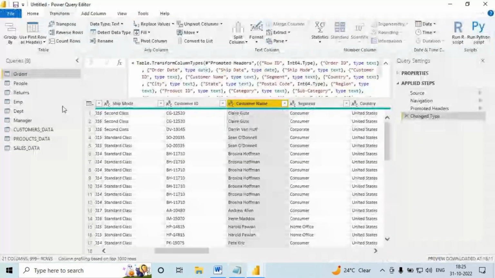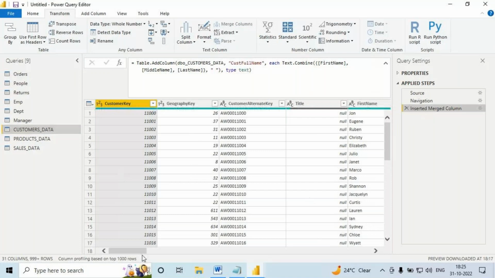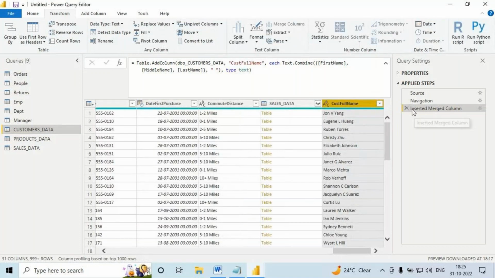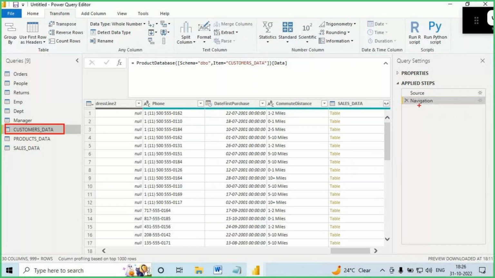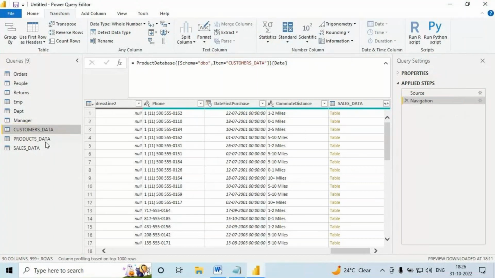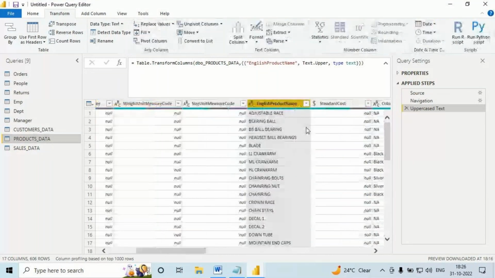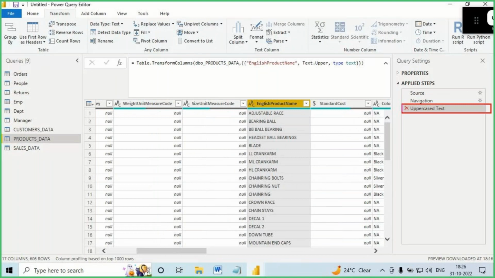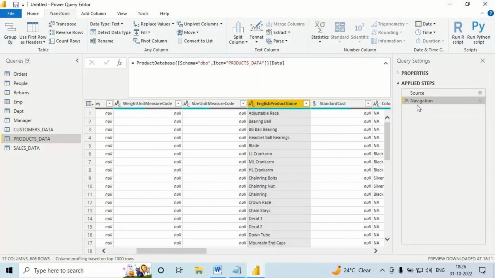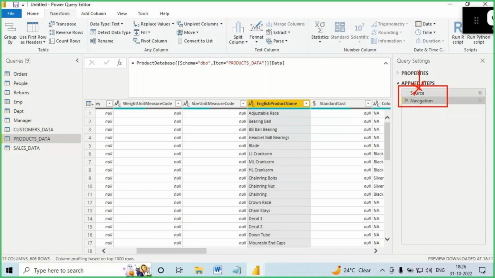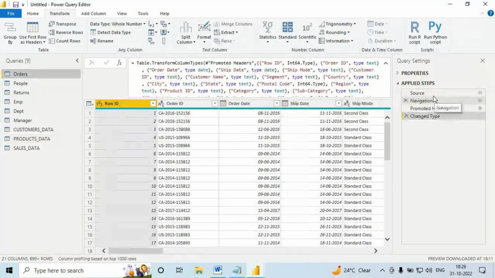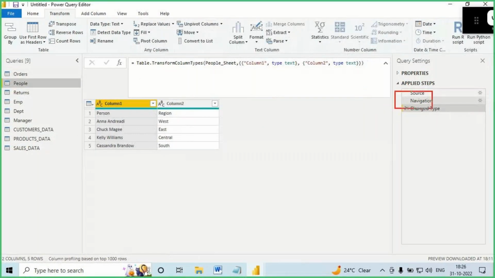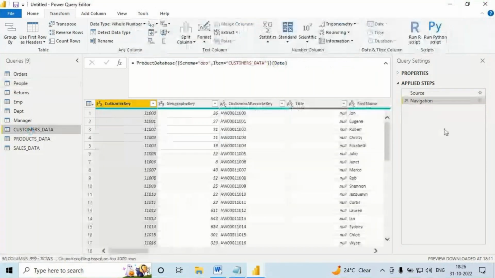Generally in the customer data table, you derived customer full name. It added one step. Okay, I will remove this step again. When I remove this step, I don't have customer full name. But when you bring the customer table from the source, how many default steps are you getting? 2 default steps. In the products data table, I converted the product name to uppercase. It added a third step. Okay, this step is fine, I'll remove the one I added. But 2 steps you are getting are default steps, source and navigation. Like this, sometimes you see 4 default steps. In the people's table, how many default steps do you have? 3 steps.